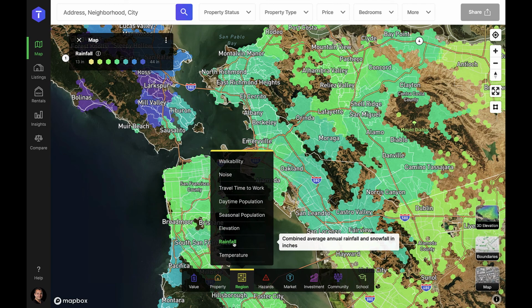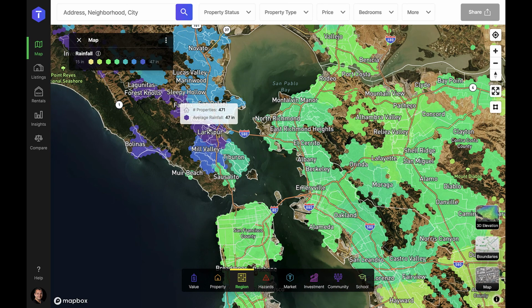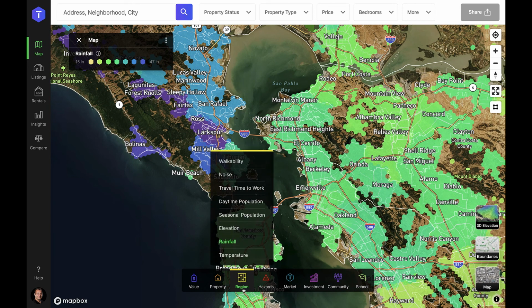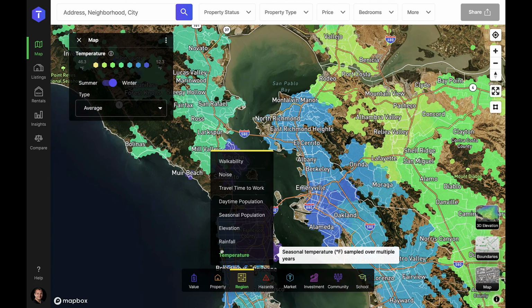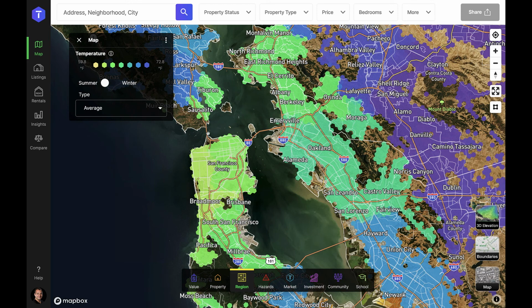A Rainfall layer gives an understanding of how much rain or snowfall a region sees a year. Explore your own area and see how this rainfall fluctuates just a few miles apart. Weather can change drastically even in nearby locations, and the San Francisco Bay Area is notorious for microclimate.